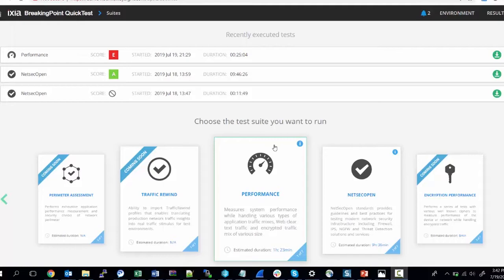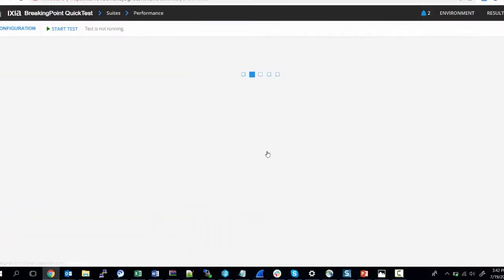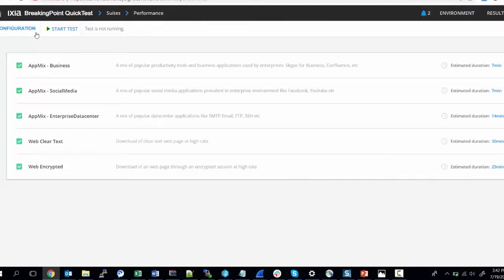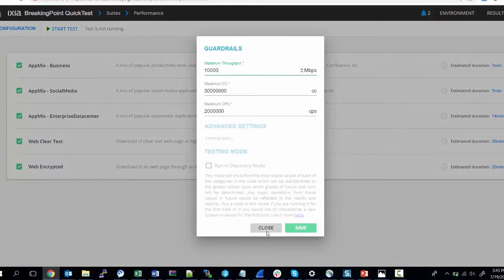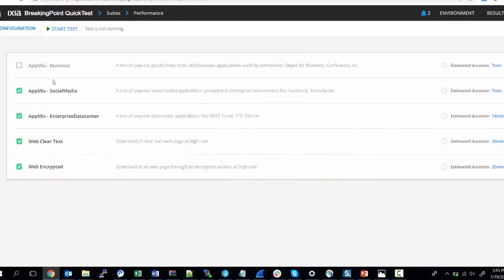So what I will do is run this performance suite. In the configuration, you can set some guardrails, but I will keep everything default. In the interest of time, I'll only run the data center profile, which tries to do a mix of data center applications with high connections per second, throughput, and concurrency. So for the first time, I will run it without any major changes in my network infrastructure.